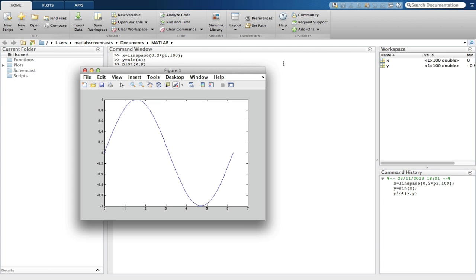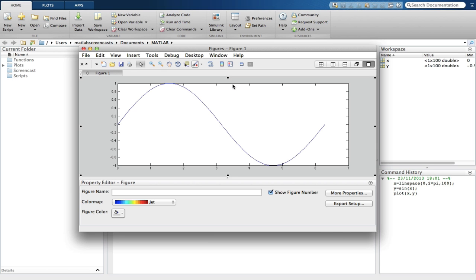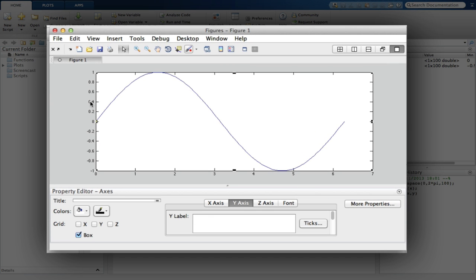There are two ways to annotate plots in Matlab. You can either use interactive tools from the figure window, or you can issue commands into the command line. Let's start by looking at the interactive tools. Clicking on the Show Plot Tools button in the toolbar opens the interactive tools. We are now able to select different elements in the plot to annotate.